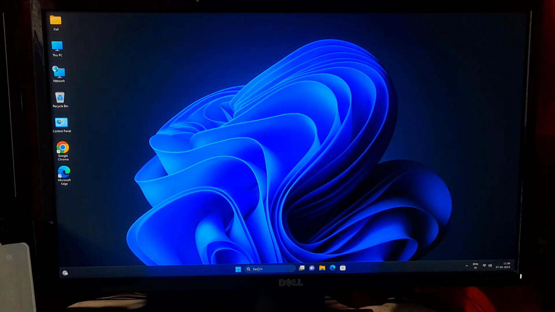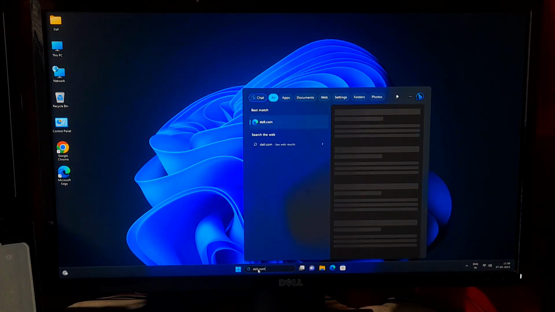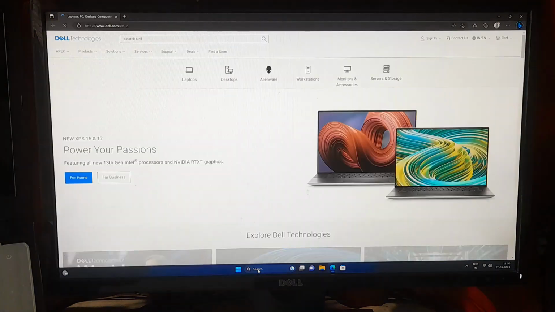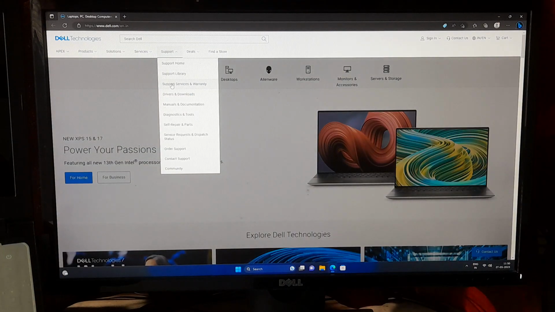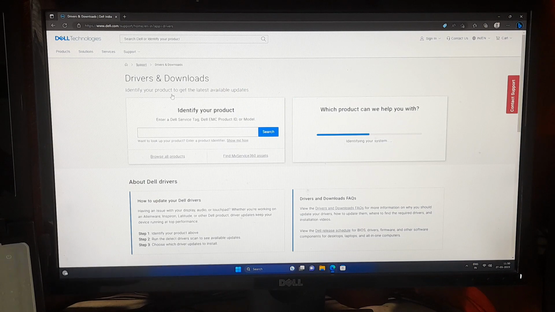Next, you will need to visit your computer manufacturer's website to download the latest BIOS version for your specific model. Look for the support or download section where you will typically find drivers and software updates. Make sure you are on the official website to ensure the authenticity and reliability of the BIOS updates.